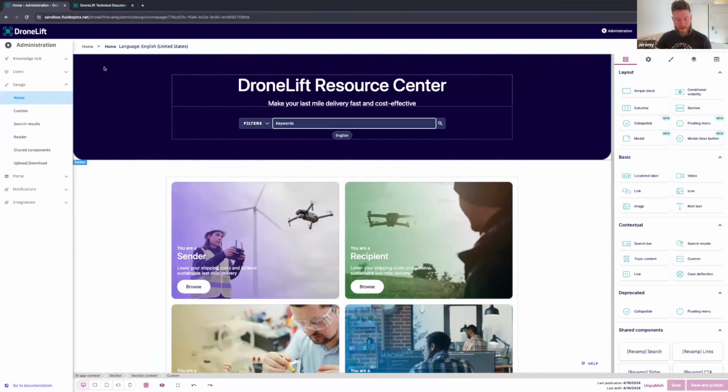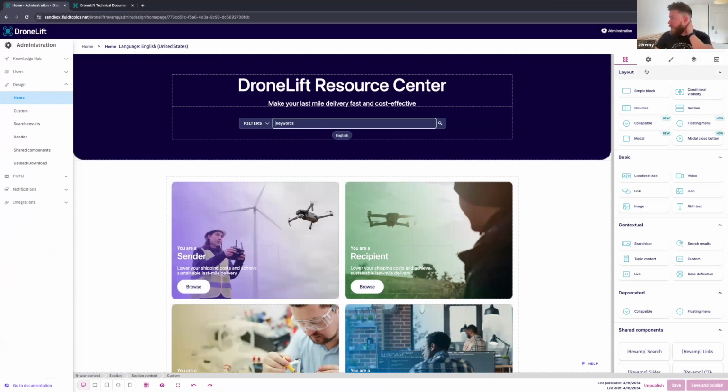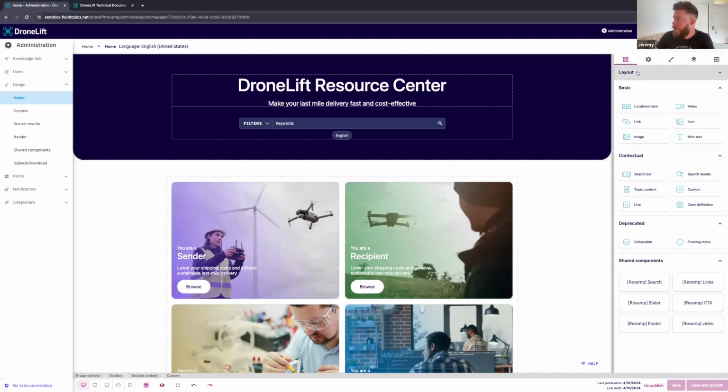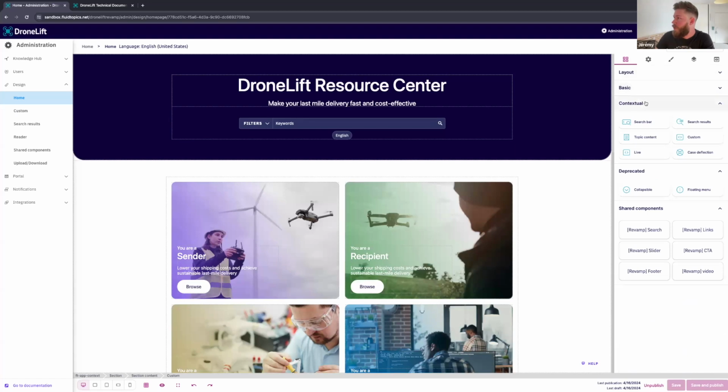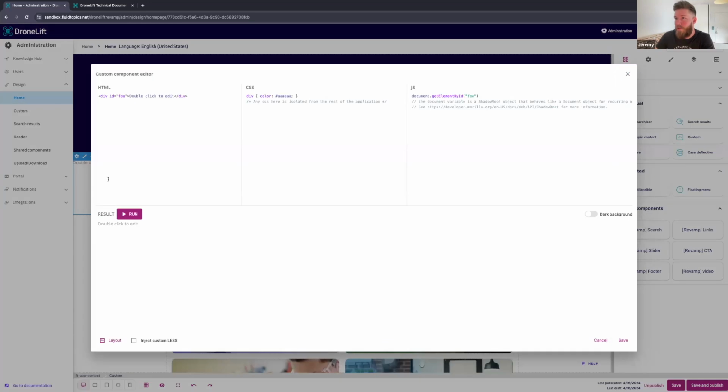So let's say, I will just refresh in case. Okay. So let's say you want to add your own custom components. If we go in the component tab here, so not in the layout, not in the basic components, but in the contextual component, you got the custom component. So let's try it. If we put it here, it invites you to double click on it. So if you double click, you will get this panel with an HTML panel, CSS panel, and JavaScript panel. So you can put your own code here and then run a preview.